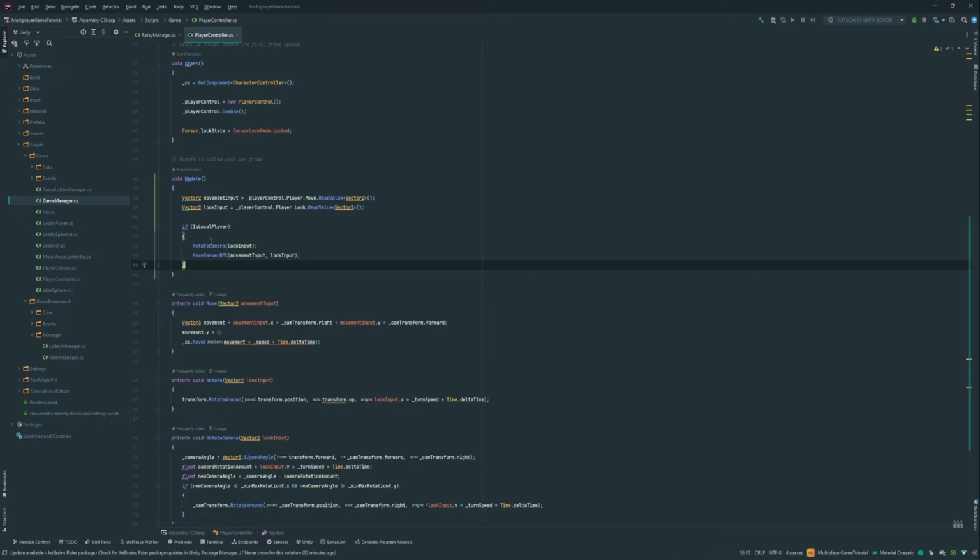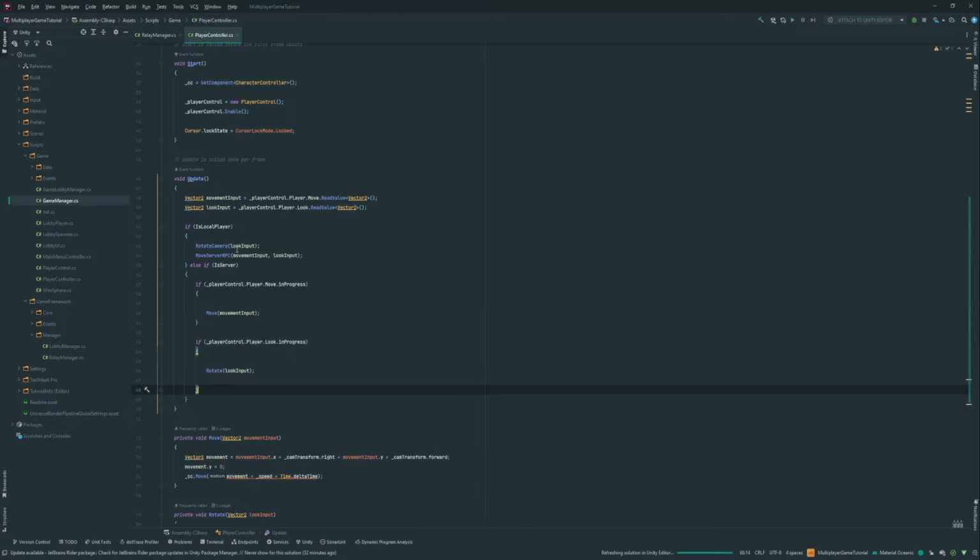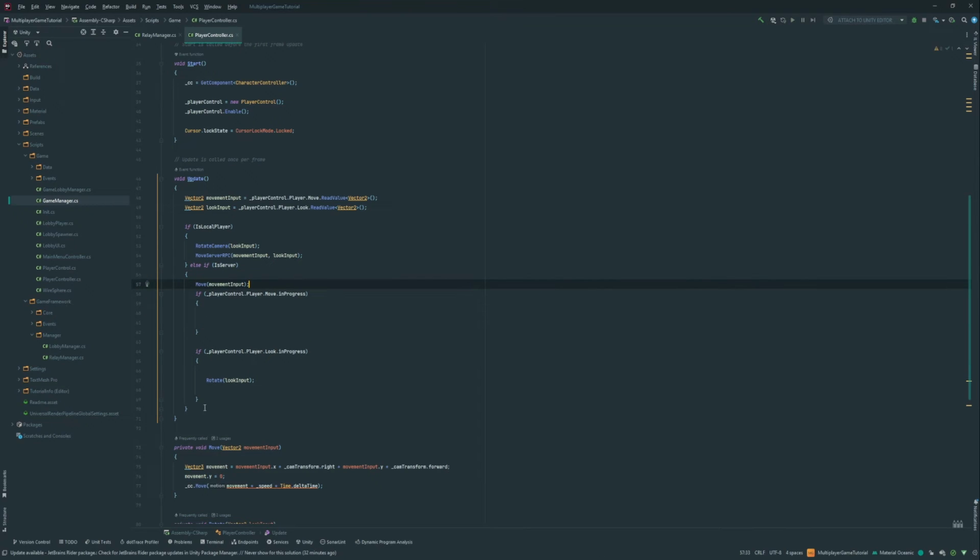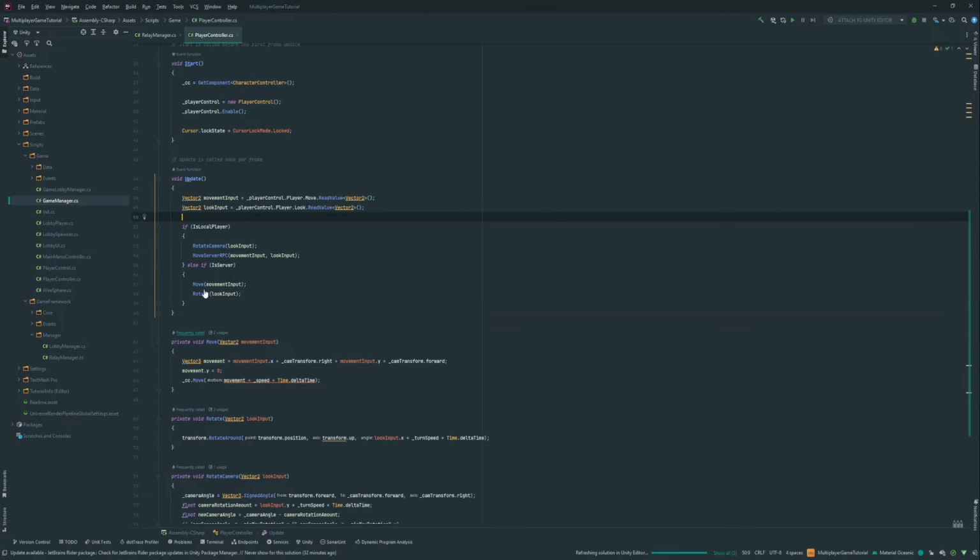So what we're going to do is another else if is server, and then we're going to do the movement here. In fact, we can simplify that right now. The problem with this is that it's simpler, but it doesn't take into account if movement input is 0, 0, or look input is 0, 0, it's still going to try to send things to the server and it might do some traffic, but we're going to fix it later. So for now, this is the basic of how you can make your movement network.